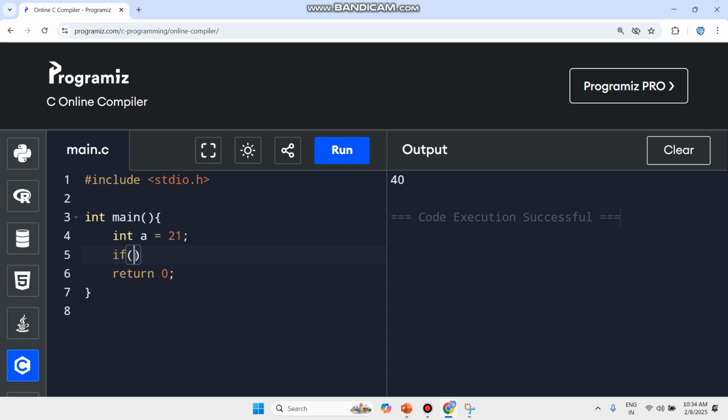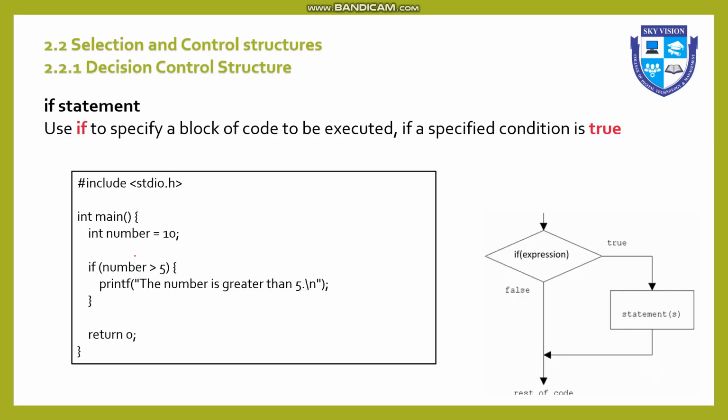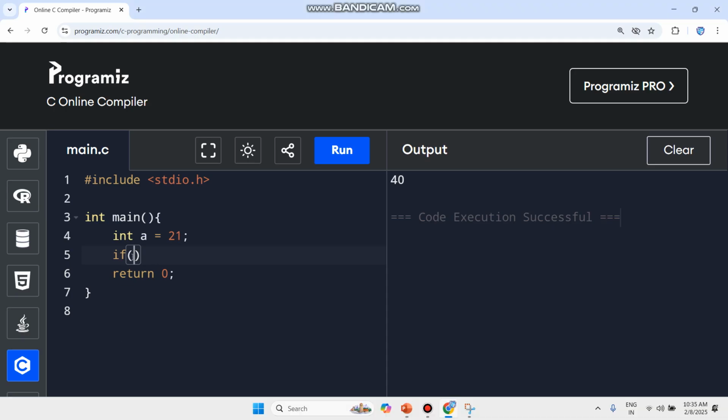Okay, let's do the expression. Suppose I want an if condition. You can see over here this is exactly our if condition. If your condition is false, then it will not print anything, but if your condition is true, then it will print the statement which you have. Now we are going over here and writing: a is greater than or equal to, suppose, 18.